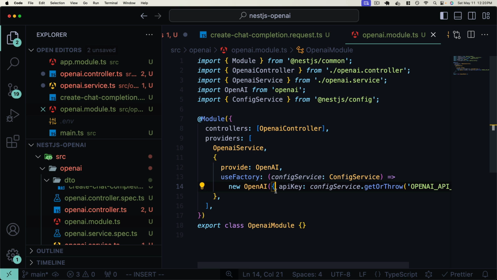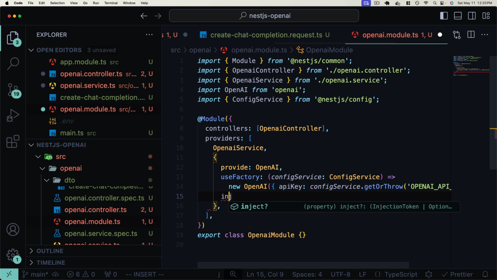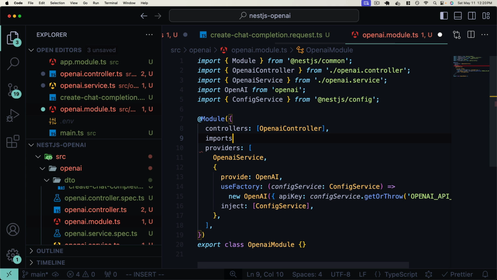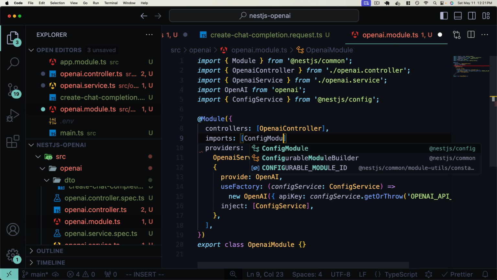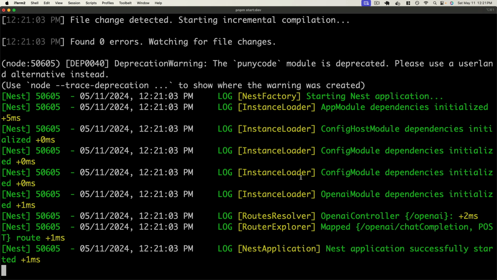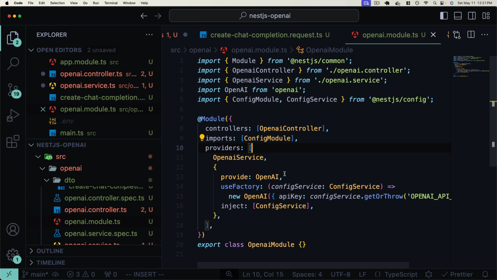We finally need to go ahead and set the inject array. This is how we actually tell NestJS which dependencies to inject here. We say we want to inject the config service type from NestJS config. We'll also have to import the config module into the OpenAI module so we have access to it. So now at this point, we can see that our application is still working correctly and we're providing this OpenAI provider.